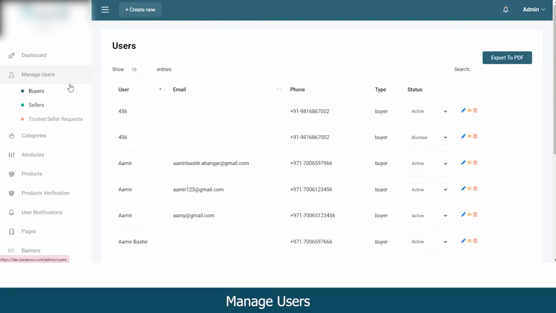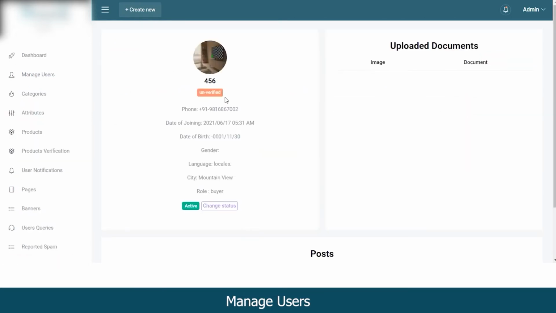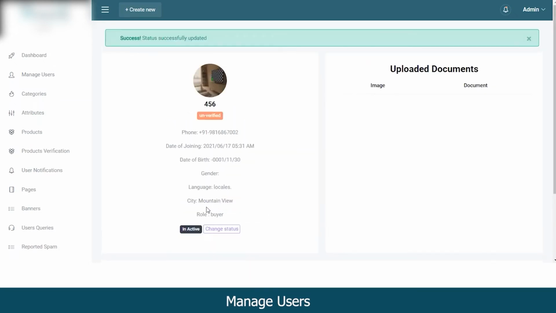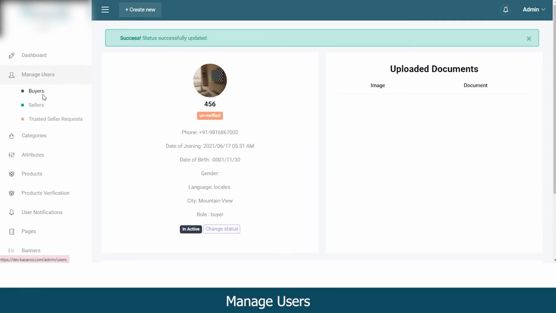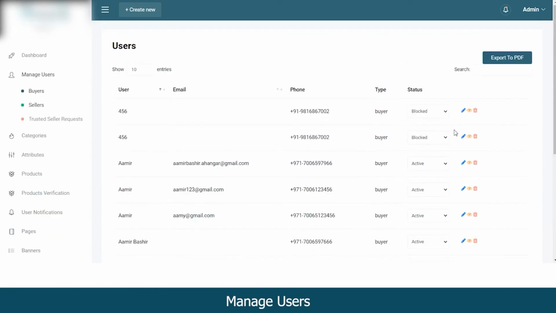So let me first take you to the user section, where as an admin you can view complete user details like user email, their phone number, their type, their current status. As an admin, you can view or update their profile anytime. Like you can see this user is active, you can change its status to inactive, and you can see this has been reflected over here. Likewise, you can download the data for all the users in different formats.